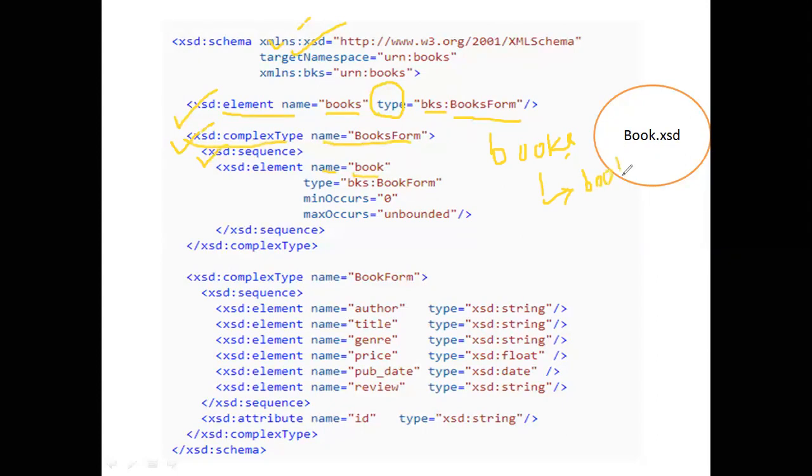Is it clear for you? What about the type of this book? It is bookForm. The type of the books is booksForm, and the type of the book is bookForm.